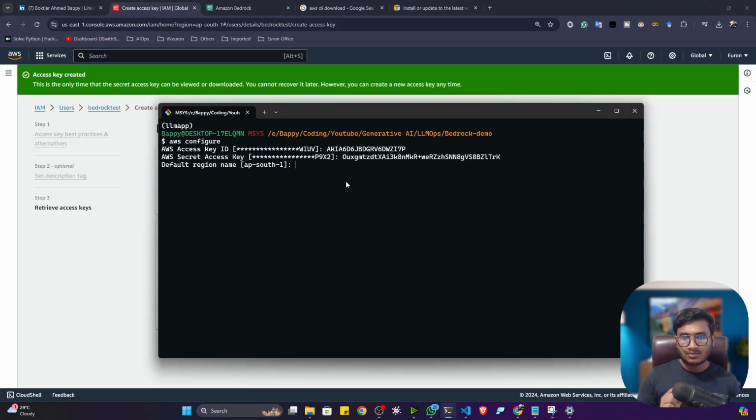And don't share this key with anyone, guys. Otherwise, they will also be accessing your account. I will delete it after the recording.